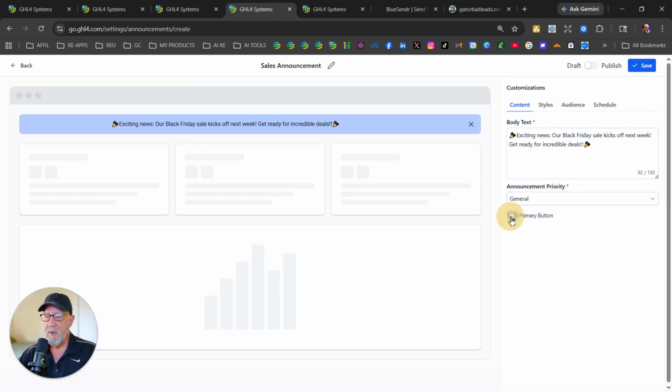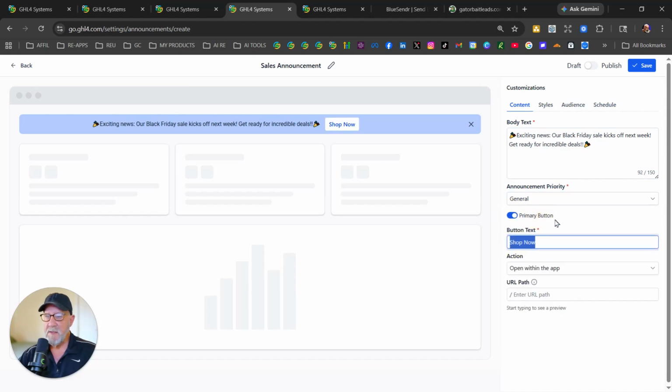You've got a primary button. You can either turn it on or turn it off. If you do turn it on, you can set up the button text. And the limitation, we'll cover this in a minute, is the button action will only open within the app. It will not pop outside of the application. The URL path is also limited. It's kind of strange, but if I type X in here, you'll see that what happens right here is it automatically pulls my white label domain name and only adds to the end of that.